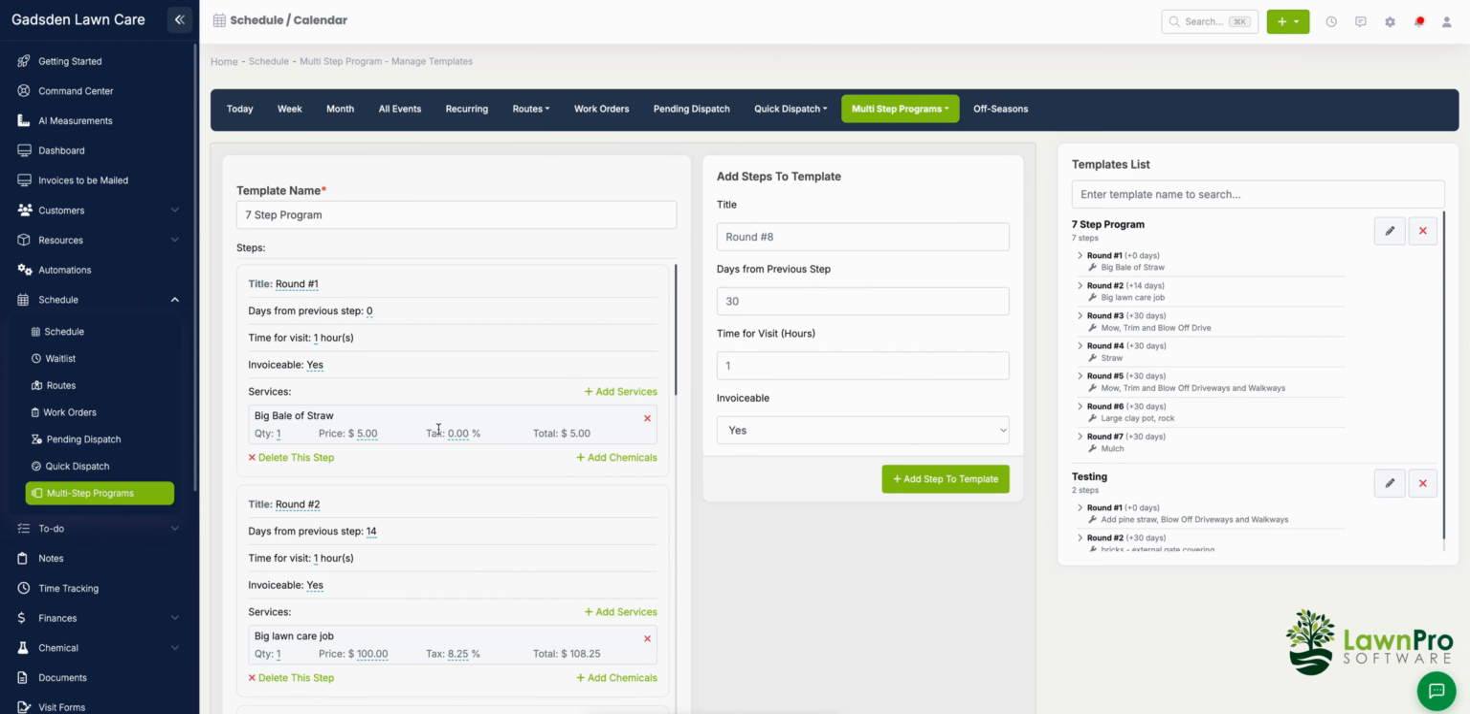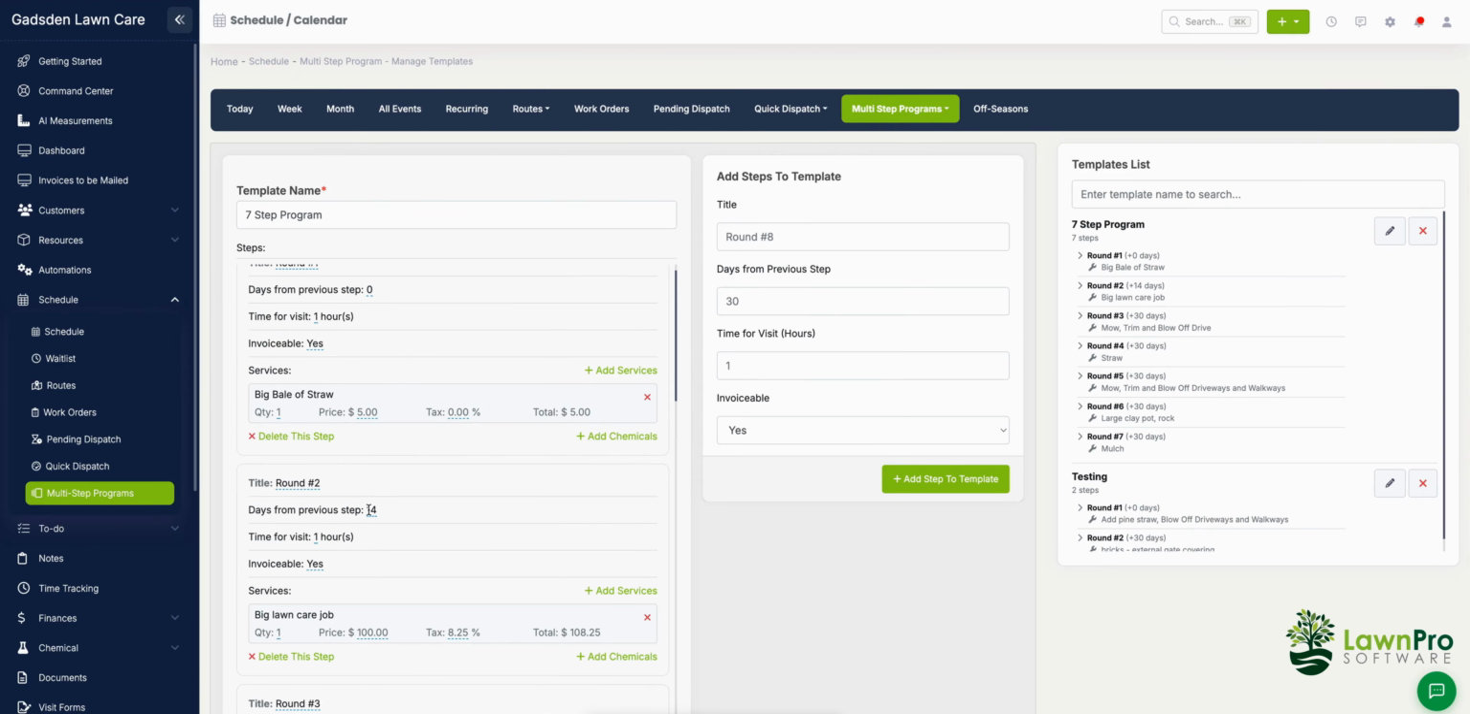Each step represents one scheduled visit. For every step, you can set the title. This is what the step is called. The timing and interval determine when the step occurs, either relative to the program start date, or the previous step. So the first one would be 0. You would change it to indicate how many days after the previous step that you want the step to occur.